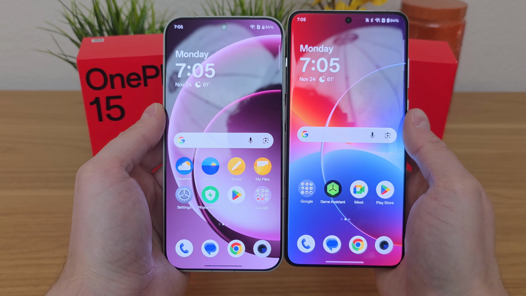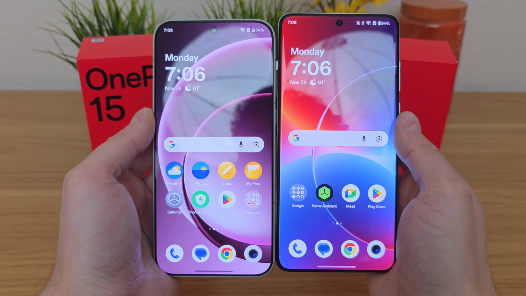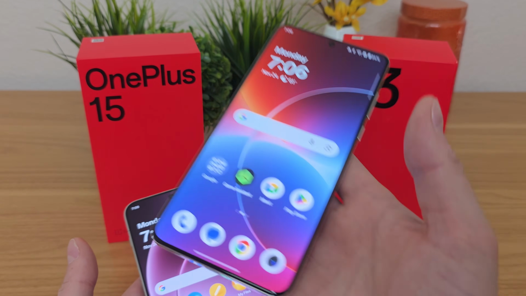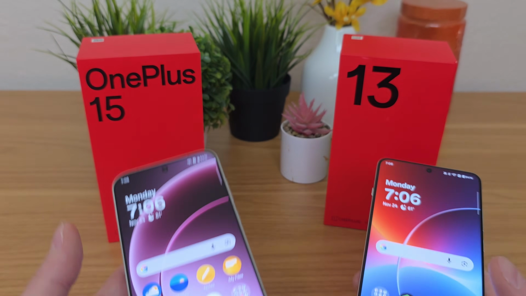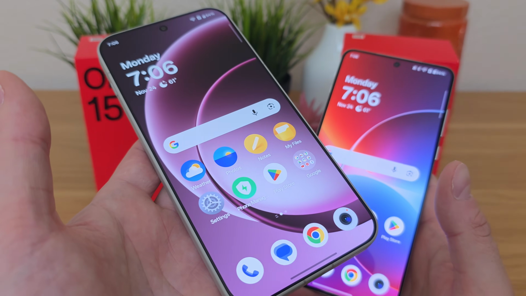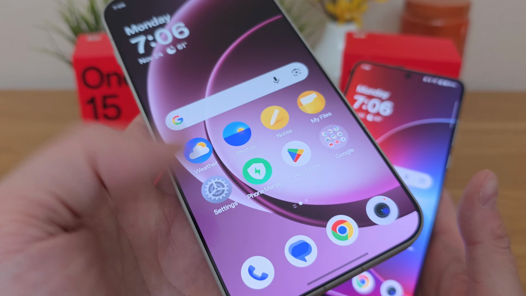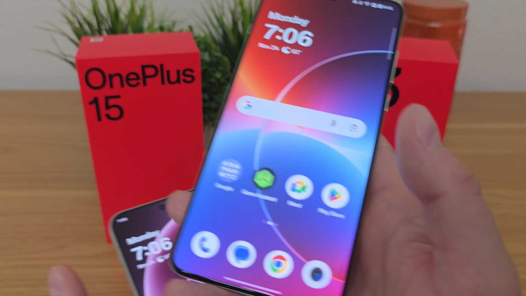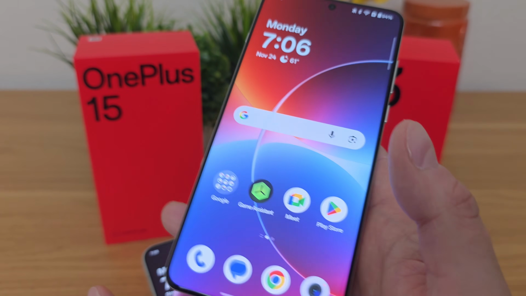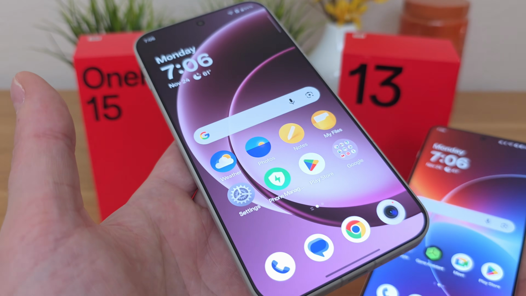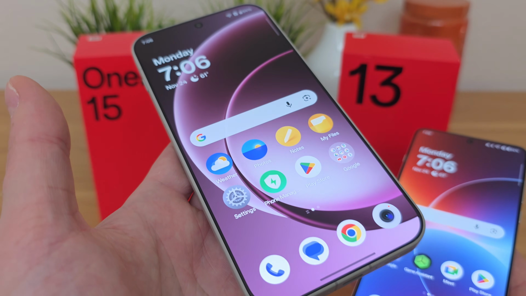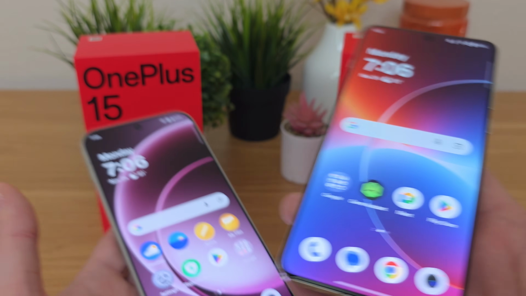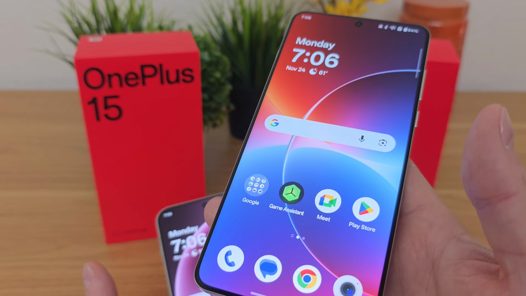Now you can see side by side though, the OnePlus 15 is slightly smaller, so this display is smaller at 6.78 inches compared to 6.82 inches. Also, we have a difference with the refresh rate. So there's actually a faster refresh rate with the OnePlus 15. This phone does have 165 Hz compared to 120 Hz with the OnePlus 13. On the other hand, the display here on the OnePlus 15 is lower resolution, with it being 1272 by 2772 compared to 1440 by 3168.